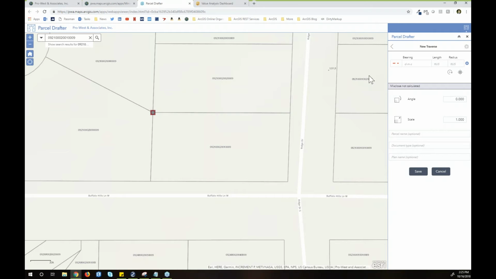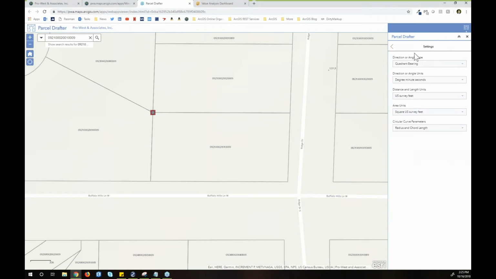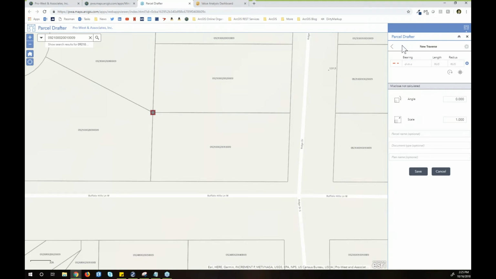One of the first things I'm going to do in this application is go into my application settings and make sure that the different settings, such as my direction type and my units, are all set to whatever the types and units are set at on that particular document. For this demo, I'm going to change my direction and angle type to quadrant bearing. And I'm going to make sure that my direction and angle units are set to degrees, minutes, seconds. And then I'm going to back out to my new traverse window here.